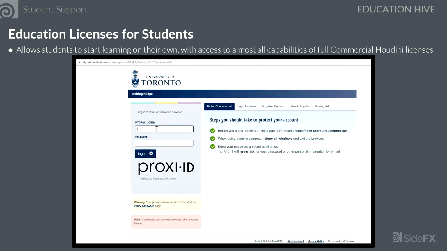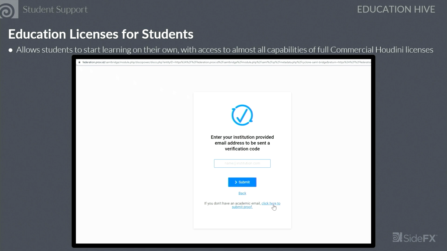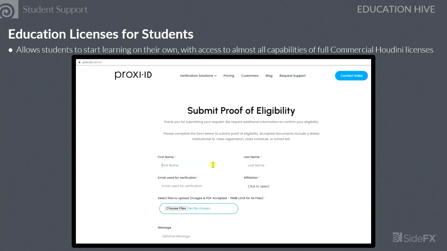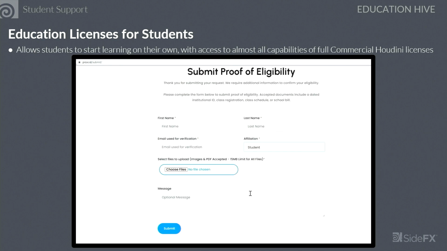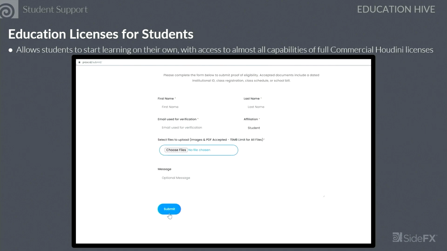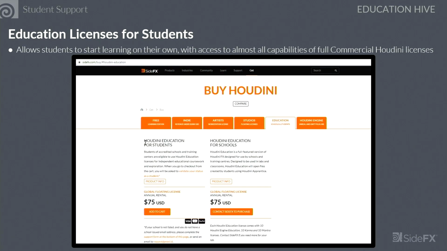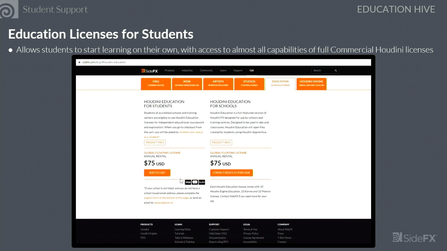What's on the screen now is the third-party app proxy ID that we're using to help us allow students to download. This is just an example of the process of verifying your status as a student. There are a few ways to do that. One way is there's usually a list of schools that you can choose from and then log in. You can also use your school-issued email address, or, as you're seeing now, there's a manual way of getting verified through the Proxy ID website. Your school doesn't have to be teaching Houdini or have Houdini installed in order to get verified, which is an important point. So there are those 3 ways to do it. There's an FAQ about it if you have questions on how it works, but that was just a quick demo of that process.